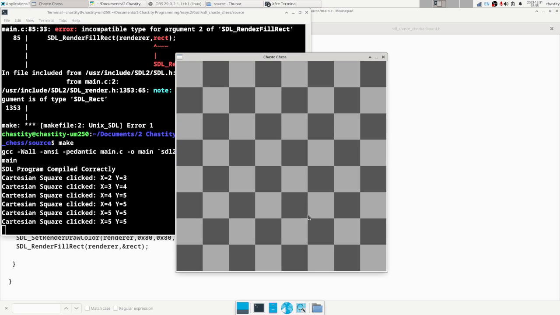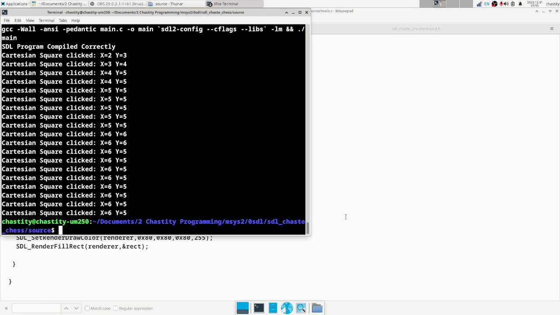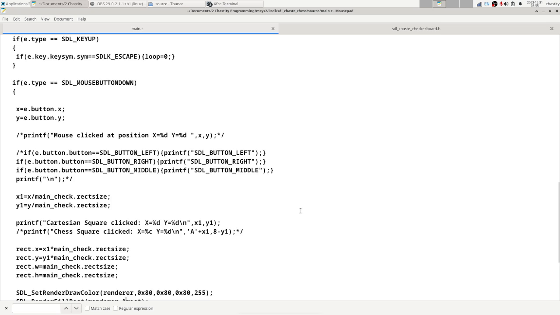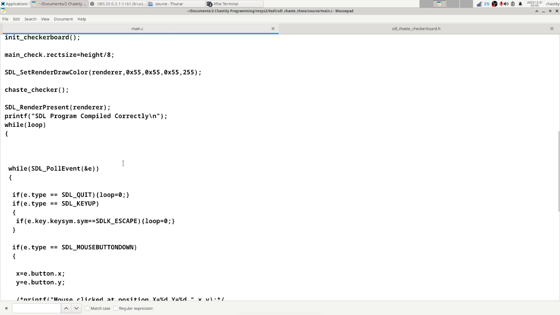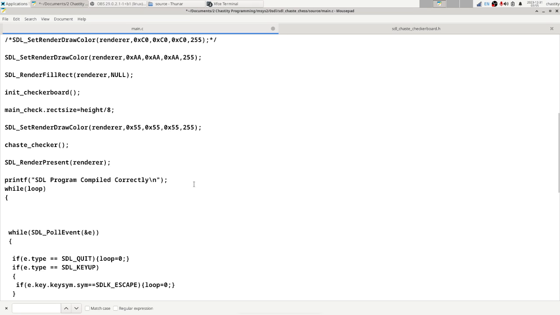Okay, so even though we tried to draw it, nothing's showing up on the screen. Why doesn't it look different? Well, that's because we have to render present. Okay, render present is very important. This refreshes the screen.